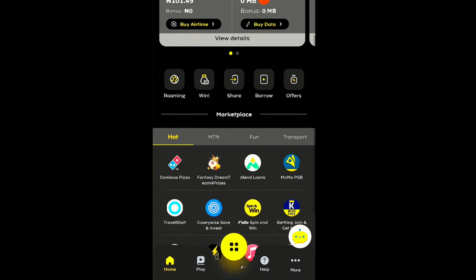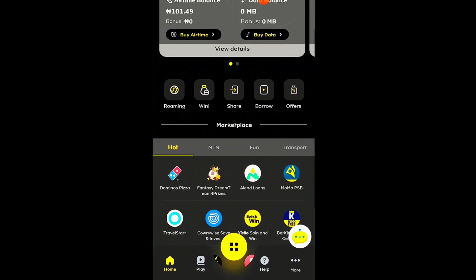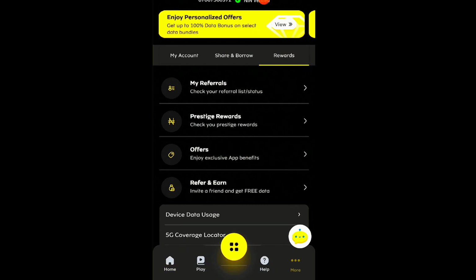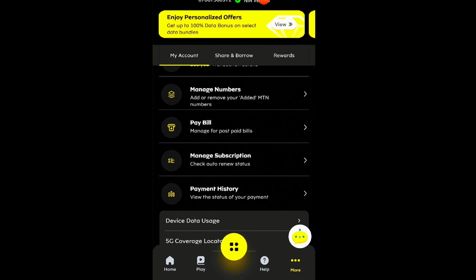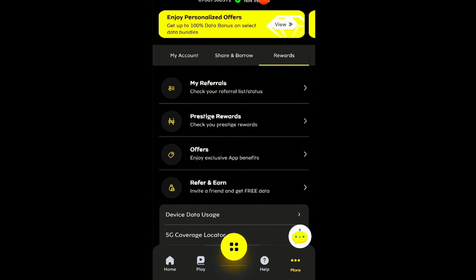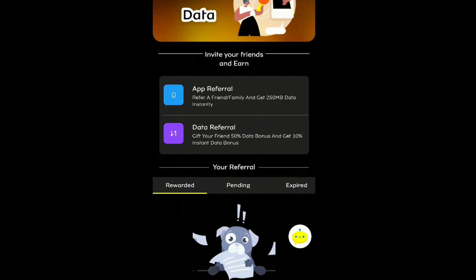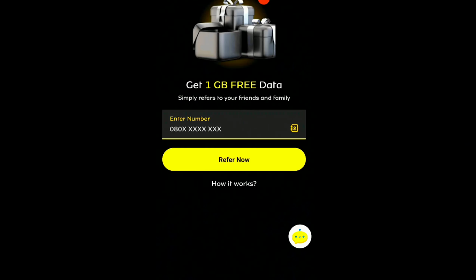Another way you can get cheap data from this app, you come down. Once you come down, you click on more. Then you click on reward. On this reward, you have different options that are available. The one that we're going to talk about is refer and earn. You can invite your friends to get free data. So you click on refer and earn, and it brings you to this interface. You click on data referral. Get 1 GB free data. Simply refer your friends and family. Once you refer anybody, after the person has signed up, you get 1 GB free of charge.